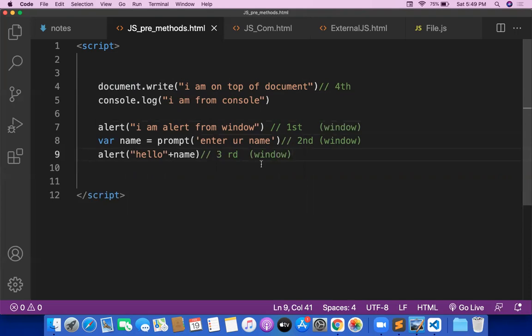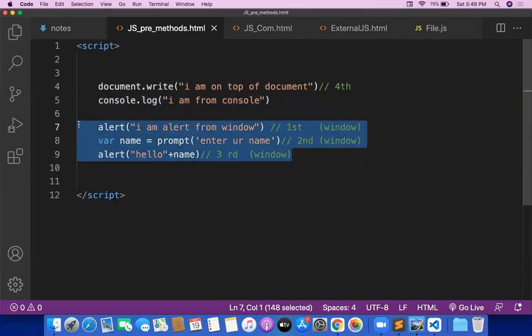But we know JavaScript executes line by line. In that case, you may think document.write will execute first. No. You may think console.log executes first. No. Window related things come first. Once window related things execute, then it will go for the document level.